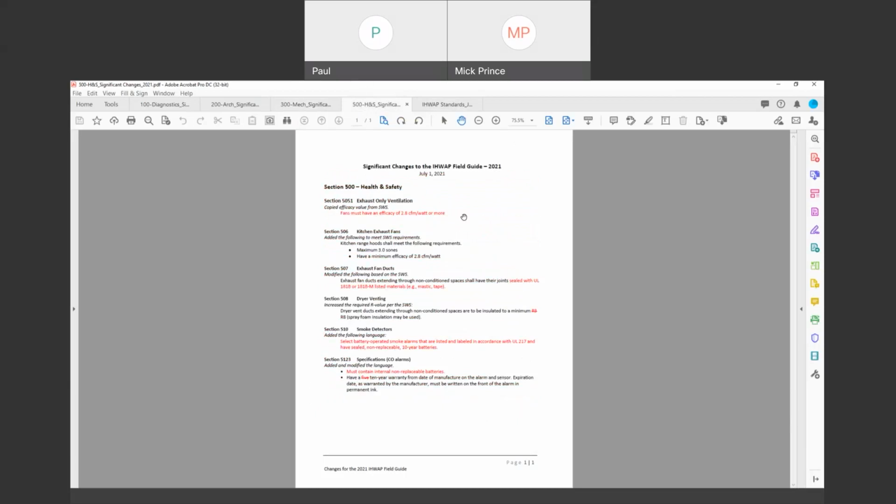We've added some efficiency ratings for our exhaust fans. Efficacy has to be at least 2.8 CFM per watt. I suspect a lot of our fans are already at this. You simply take the rated CFM divided by the wattage. It has to be 2.8 or greater. Kitchen exhaust fans, same efficiency rating. 3 zones on the kitchen exhaust fans.